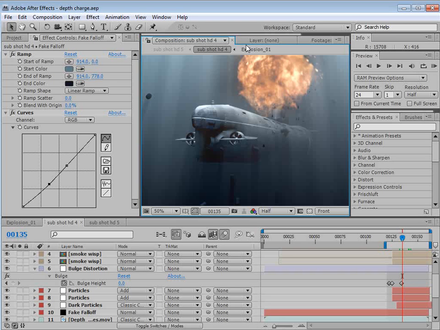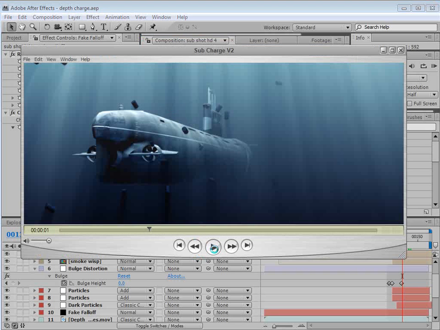Well, anyway, never mind. The point is, this tutorial isn't about an underwater explosion, but we're going to focus on the idea through the execution of this particular scene. Now, here's what we're going to be creating.